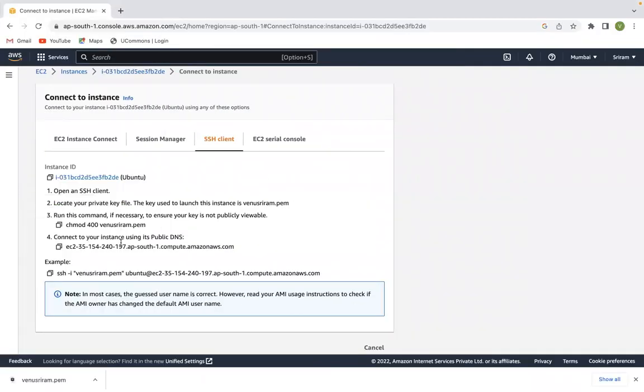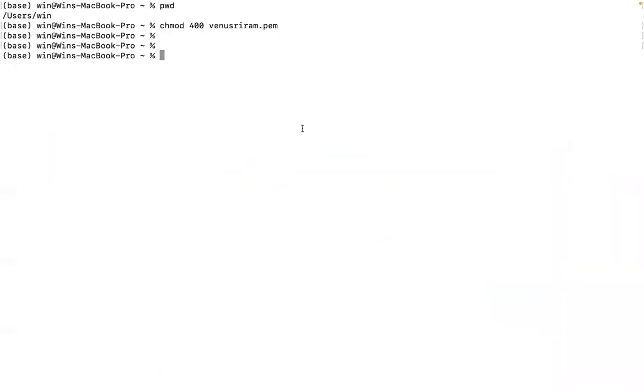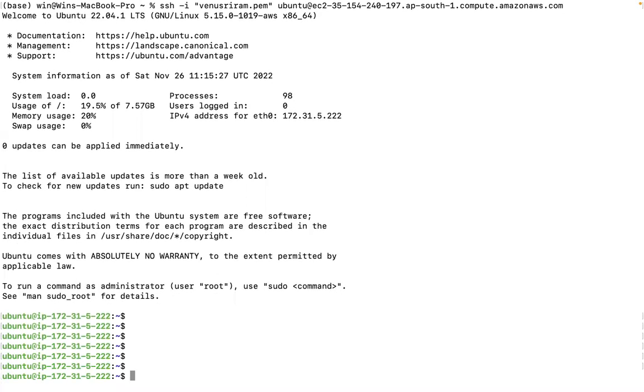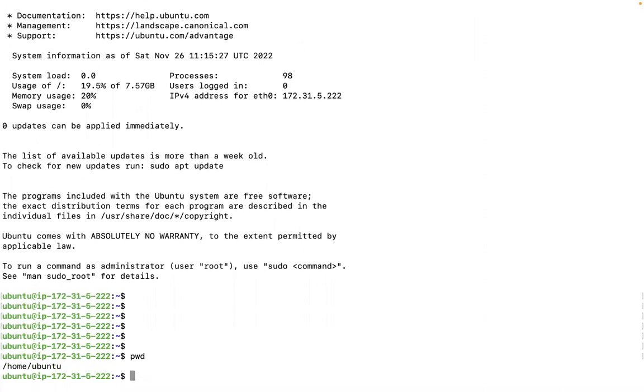It is saying connect to your instance by public DNS. Let's copy this and now it will run 100%. See, now it is Ubuntu. In my location, when I type pwd, before it showed users win, but now it is showing home Ubuntu because it is a new computer.